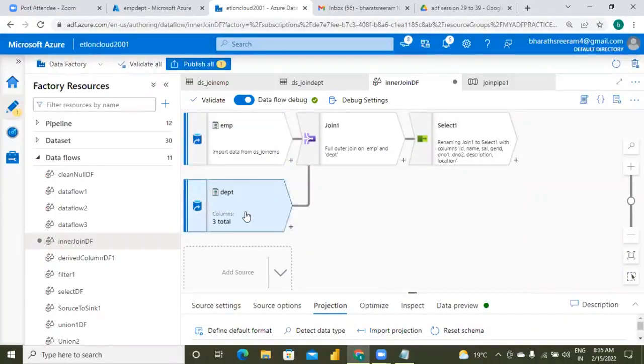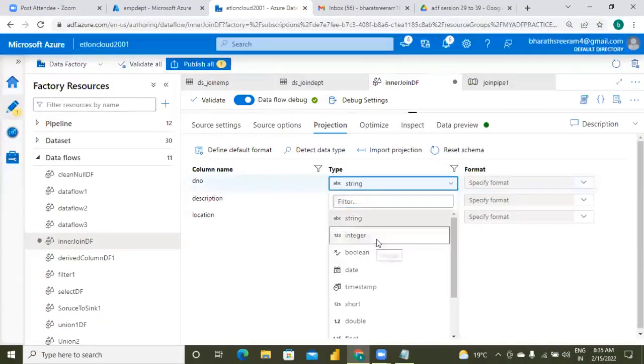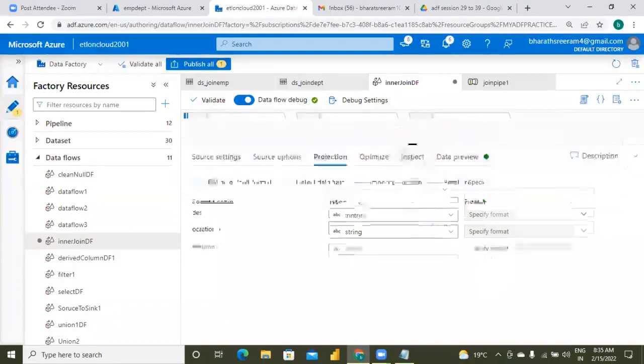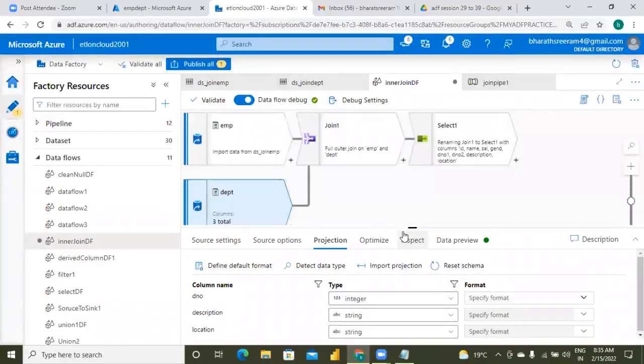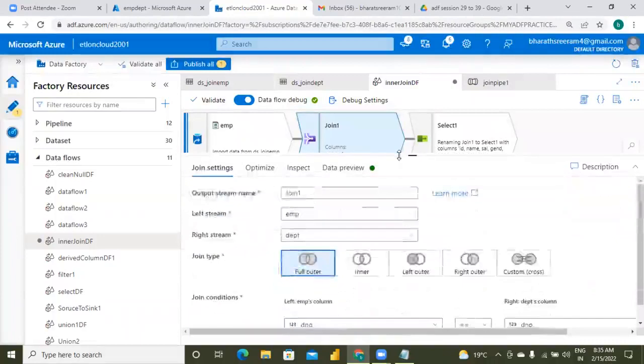And come to this department number. Department. In the department, I'm changing department number as integer. Remaining, there are no numerical fields here. No need to convert. Of course, department number also no need, sir, because I'm not going to perform any computation on the department number. On the salary, I want to perform computation. Only salary change is enough. Okay. Join. Already in the join, the condition you have given. Left side department, right side department.